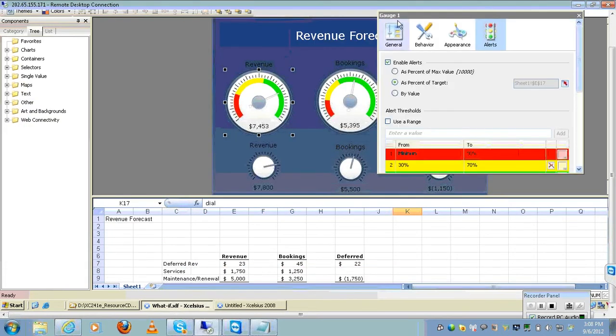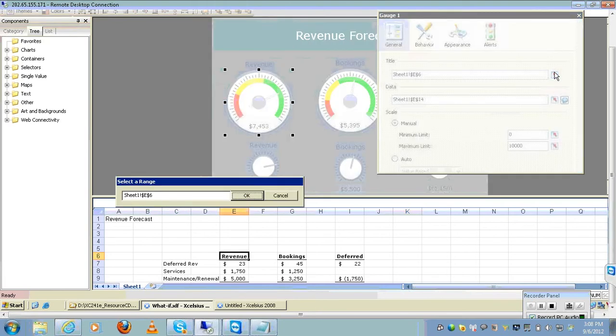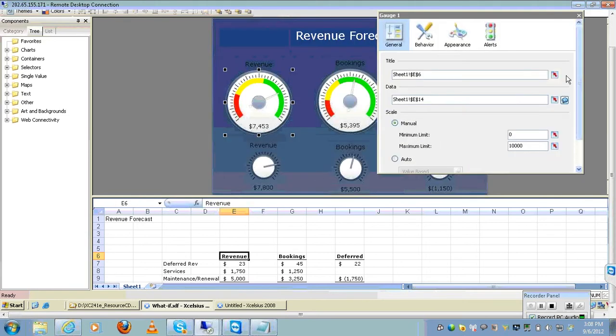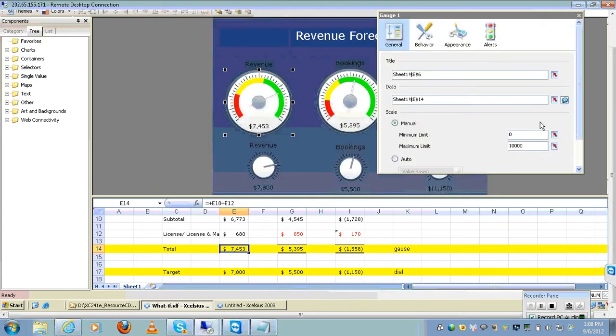So gauge 1. Title, nothing but revenue. The actual data is what I told you. For the gauges, nothing but total value. And scale limit: 0 is the minimum, 10,000 is the maximum because your total value is near 10,000. That's the reason. That's the scale arrangement. That is the representation of the gauge.